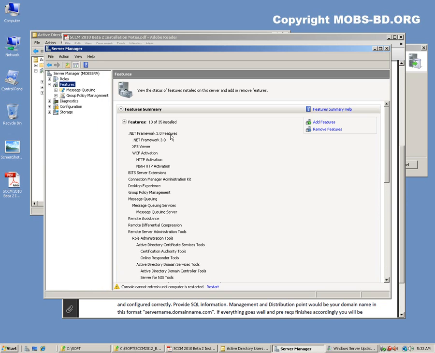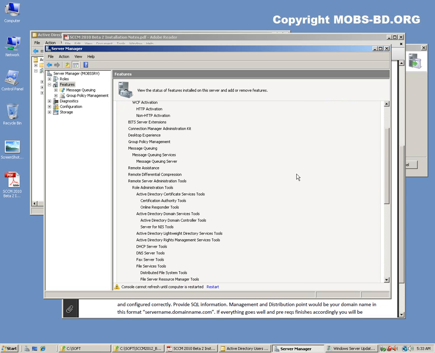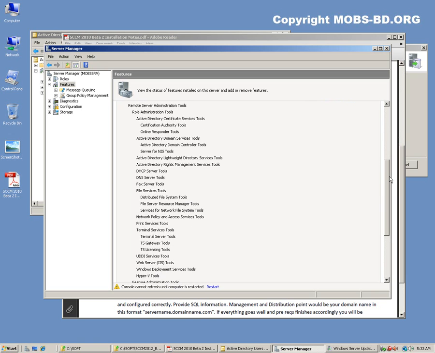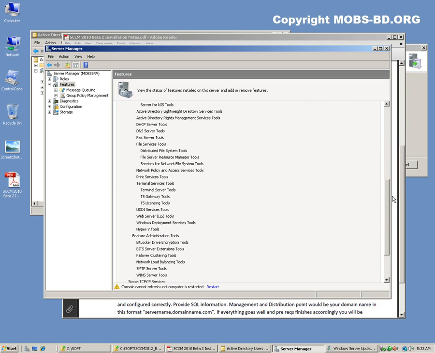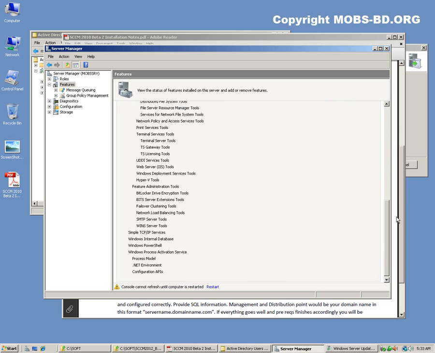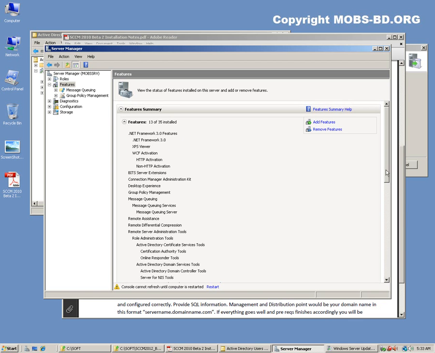Let's go for the features. .NET Framework 3.0, XPS with BITS. It's very important that you download and install the BITS extensions, and Remote Differential Compression, administrative tools, and also TCP/IP services for Windows and some other .NET environment. Well, that's the primary thing I have installed.